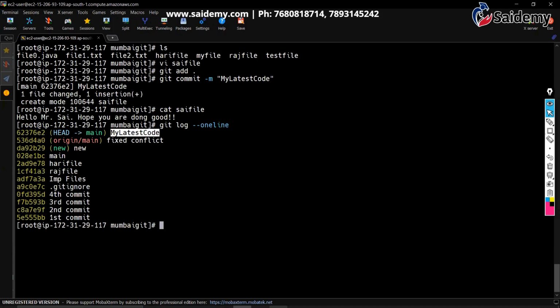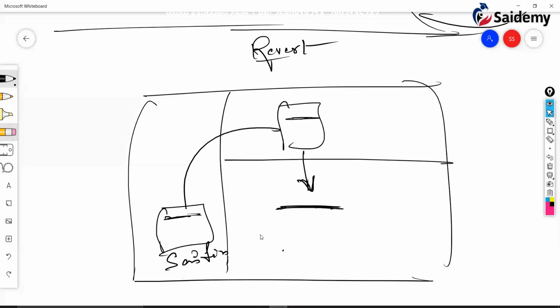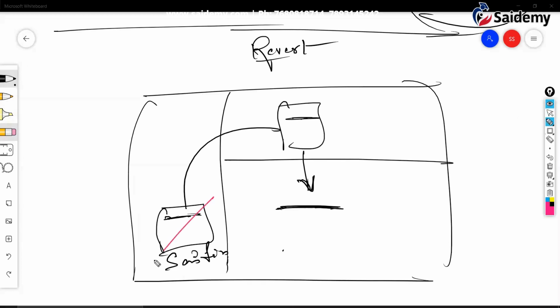In that case, we use the Git Revert command. When you run Git Revert, this file will be deleted, this snapshot will be deleted, one new commit will be generated, and by default one message will be there. If you want, you can add some more message here. Hey, please ignore previous commit, there was a mistake, something. You can add some more content if you want actually.